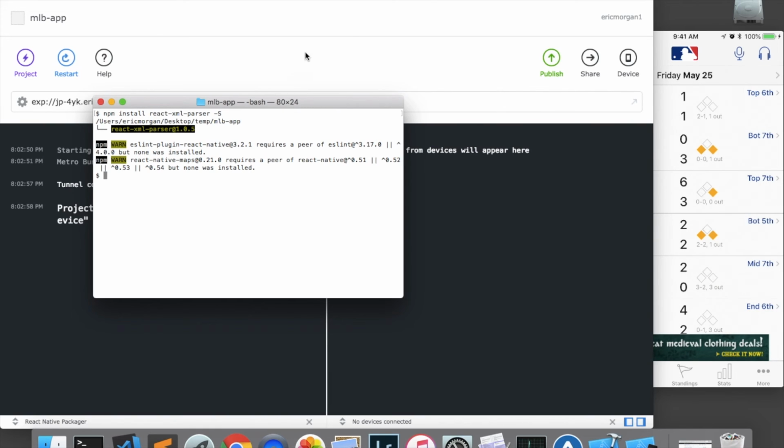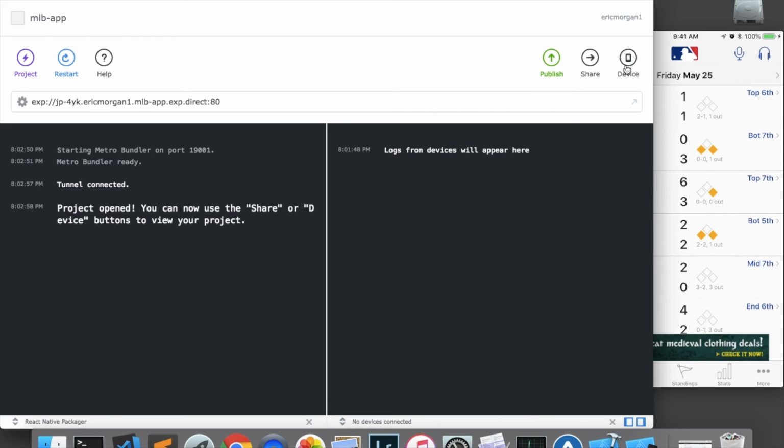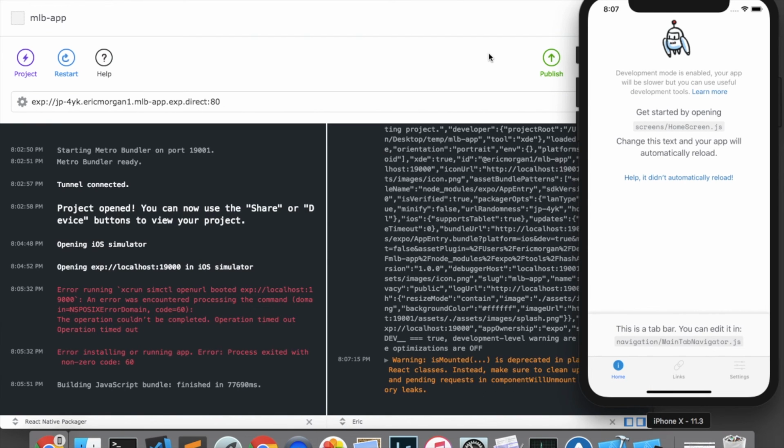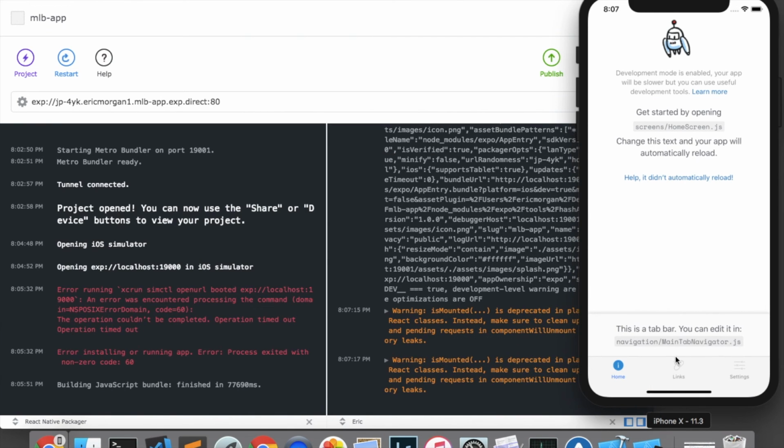Okay, and last but not least, I'm going to launch my application in the simulator just to make sure that everything's running. I haven't edited any code yet, but I always like to make sure that the default project works. Okay, so the default application has finally launched, and it looks like everything's working properly.